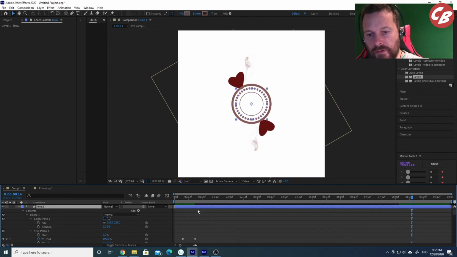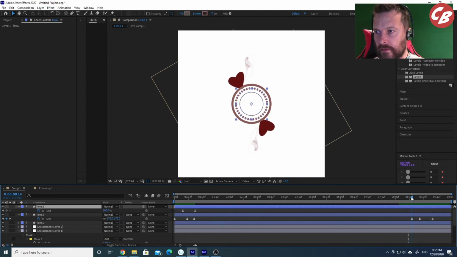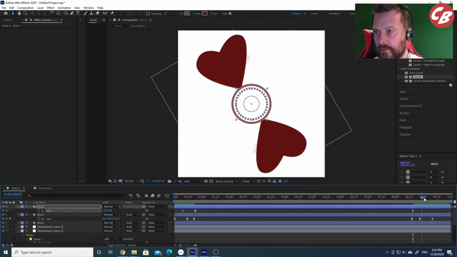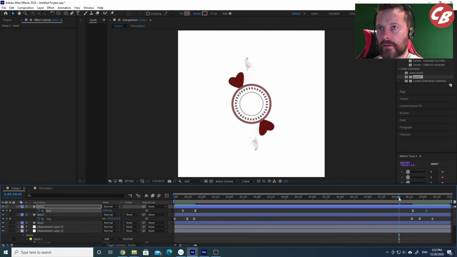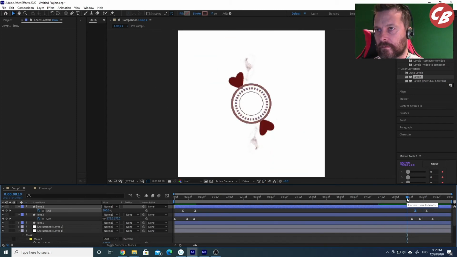So let's make it smaller. When you select a layer, just press U to show only the properties with keyframes. So around here, we're going to move this one. I want to close it, so let's copy this keyframe here, around here, and then this one around here. Okay.